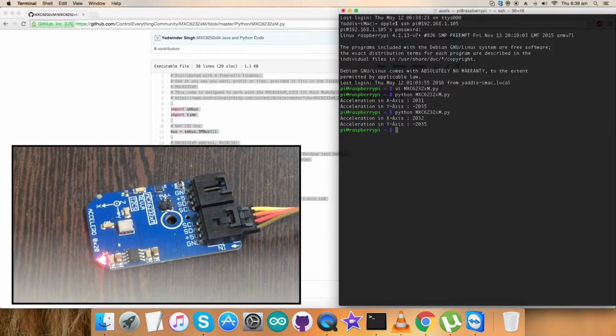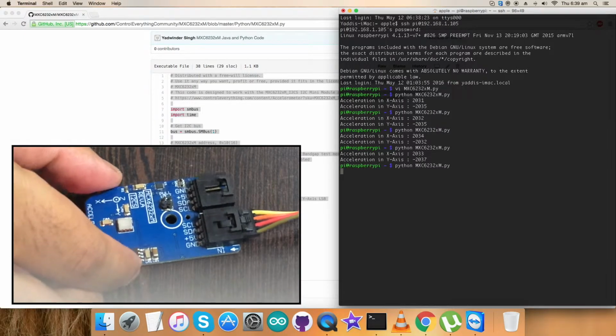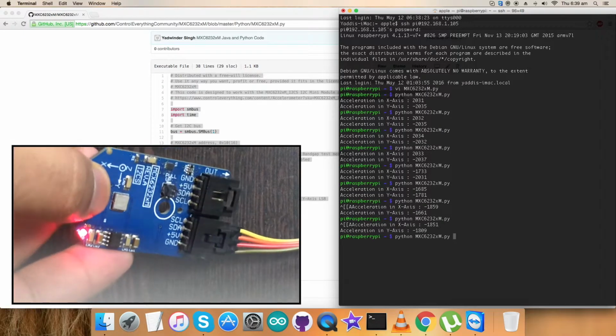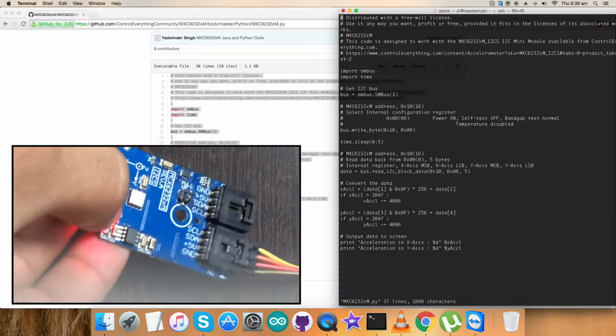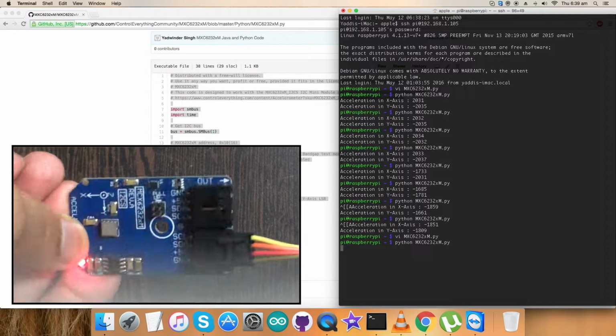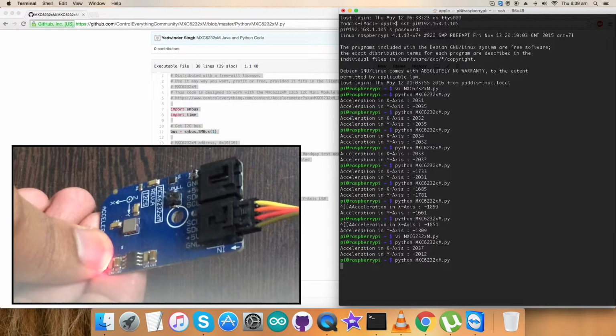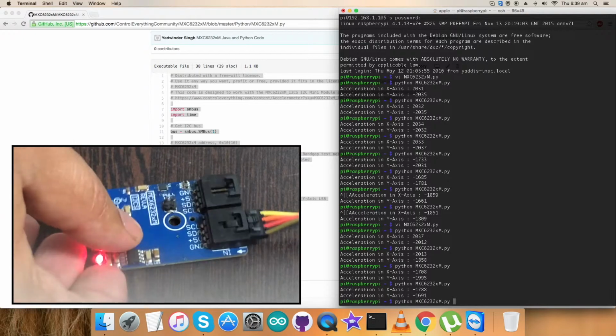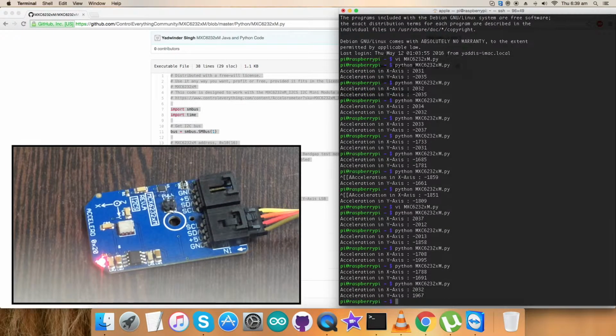As you can see, the acceleration in X and Y axis are almost stable. Now when I try to move the sensor, the values will be changing. It's continuously changing as I am moving the sensor. Now here we go again. Values are there, constantly changing. So this is how the sensor works alongside the Python code and the Raspberry Pi.